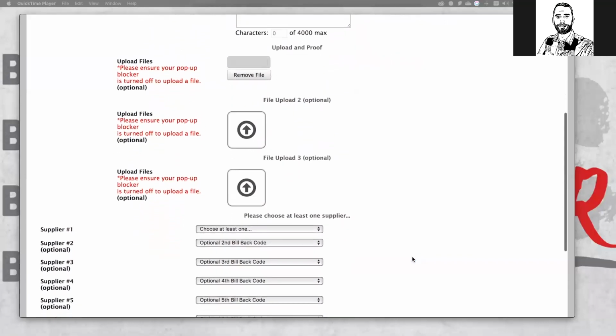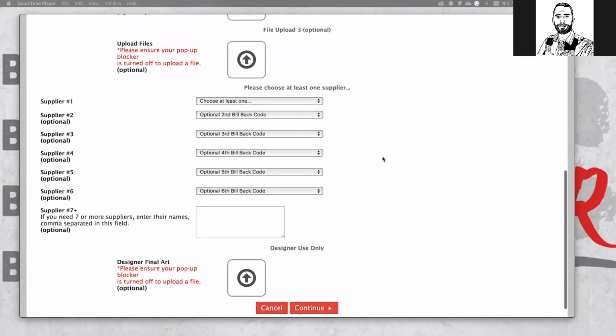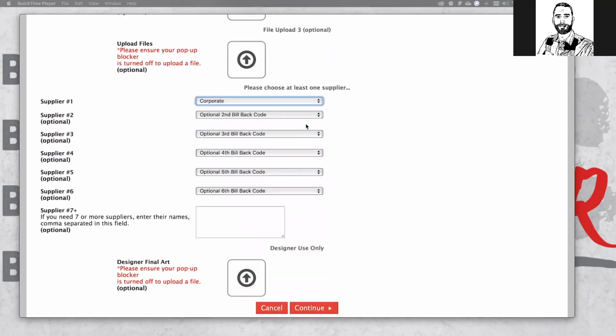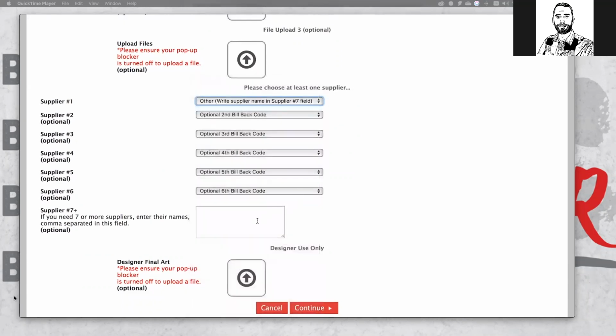A brand new step in the ordering process is the supplier section. This section is used for bill backs and is required by corporate to be completed. Please select every supplier that applies to your print request. Once complete, click Continue. If you cannot locate your supplier, select Other and then type the supplier name in the Supplier 7 field.